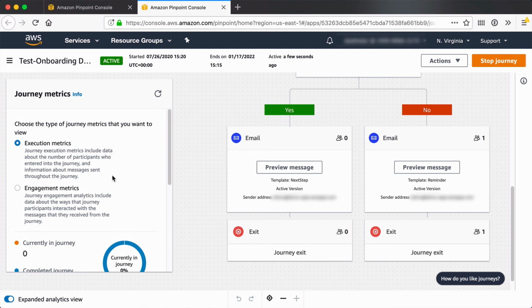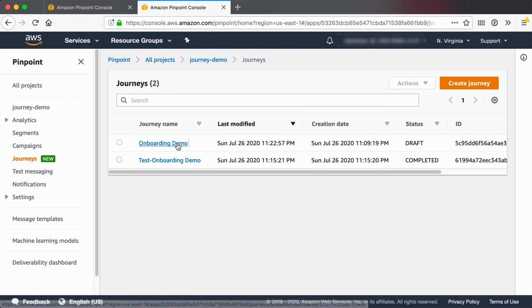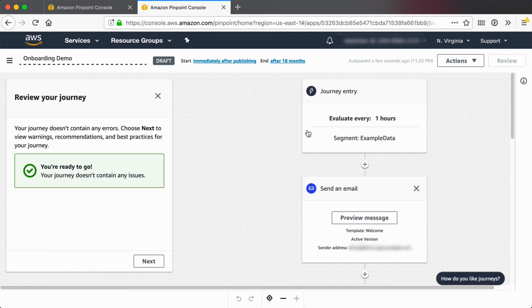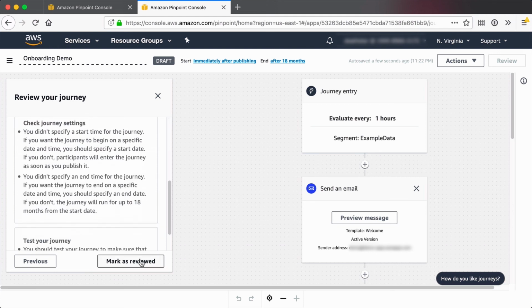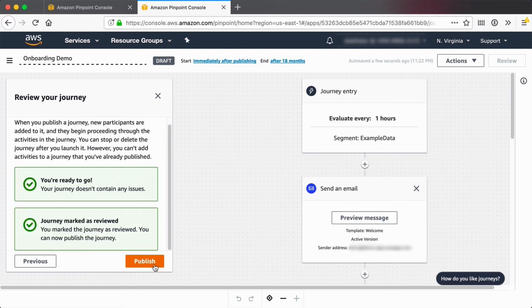as an input for your next iteration. Once you're confident with this journey, you can publish it by clicking the review button and reviewing every suggestion. The review page will guide you to double-check your configurations to ensure the success of your campaign. And once you're done, you can click on Publish and the journey will start.